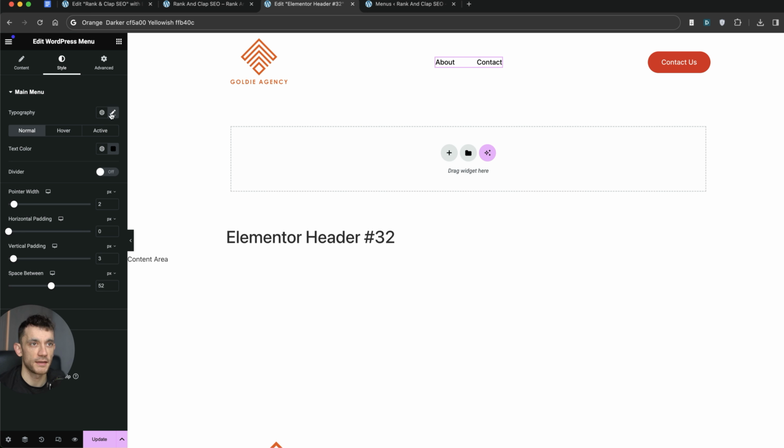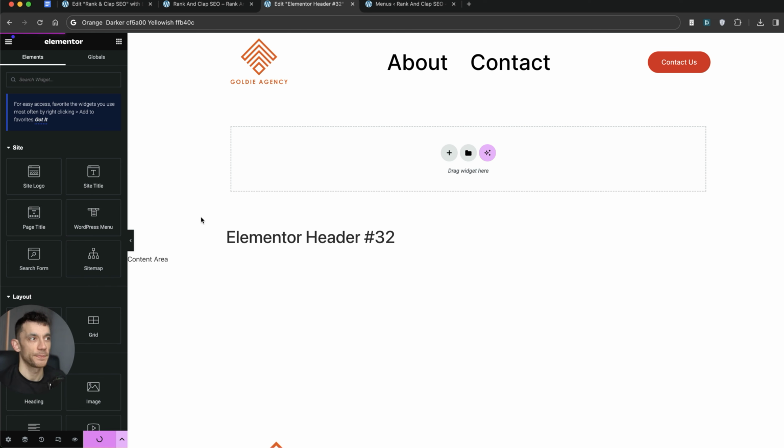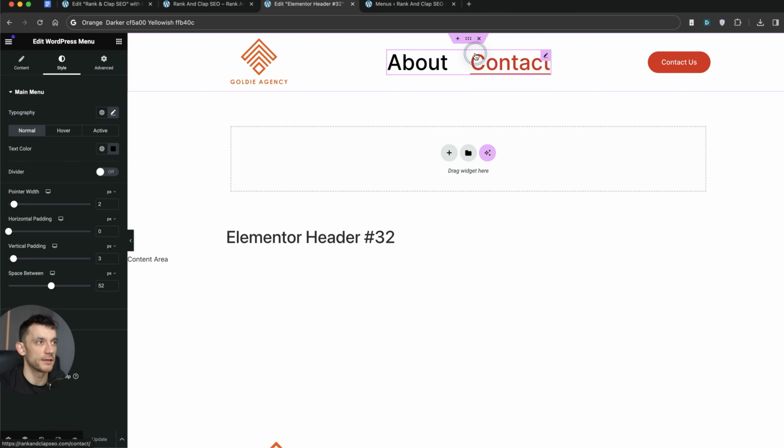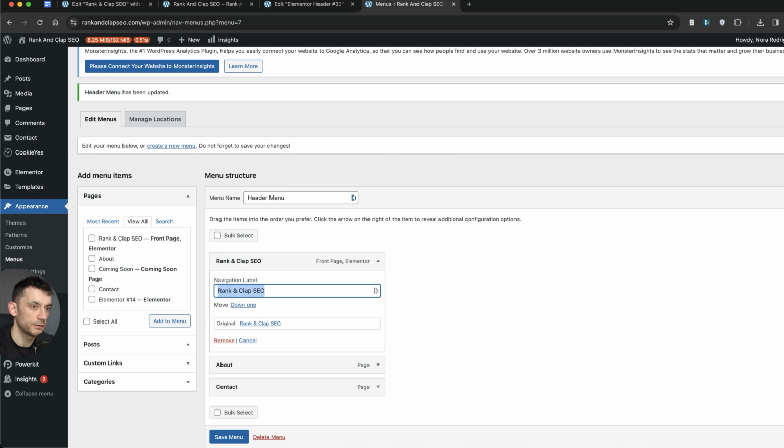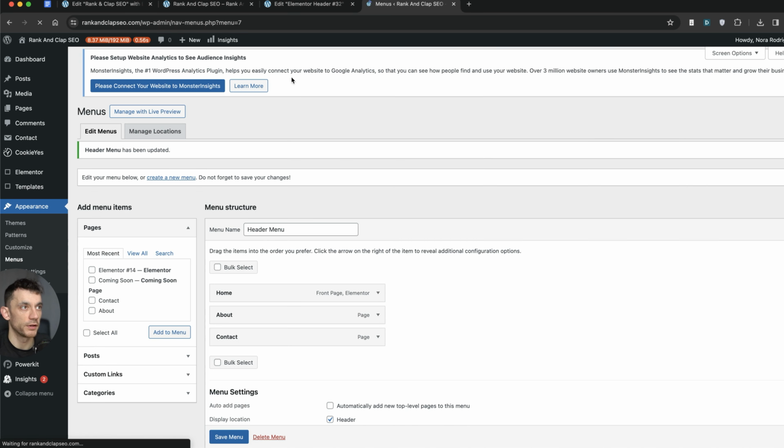If you click on edit right here next to typography, you can actually change the text size. So we'll make that a bit bigger. My design skills are not that great. I'm going to just go with this for now, and then we'll edit it later to fix it up a little bit. And then I'm just going to add the home page inside the menu as well. So we'll hit save right here and I'll call it home.